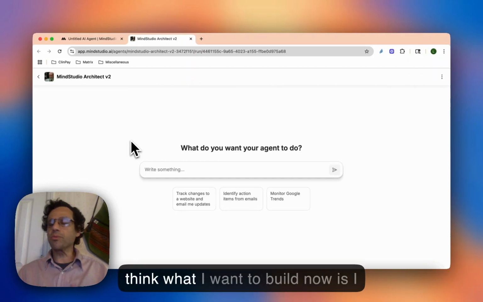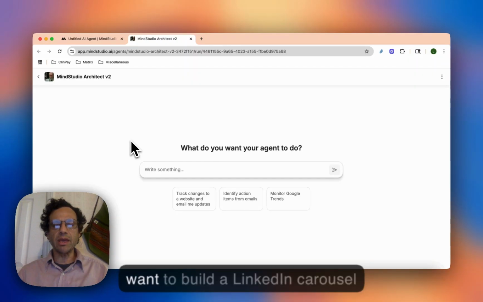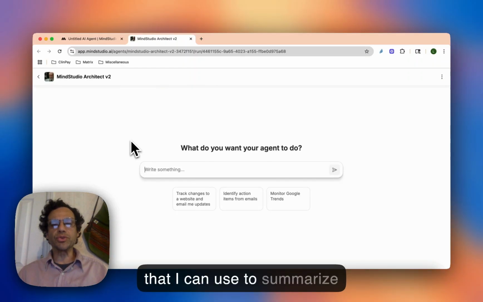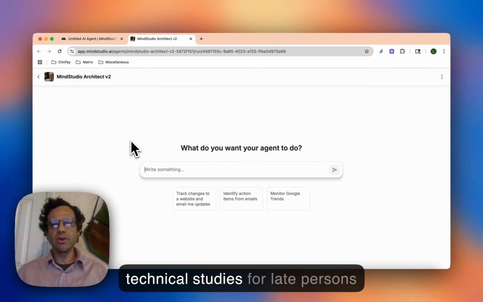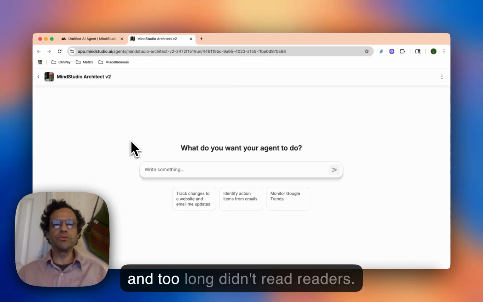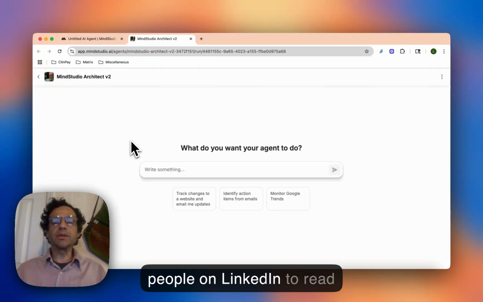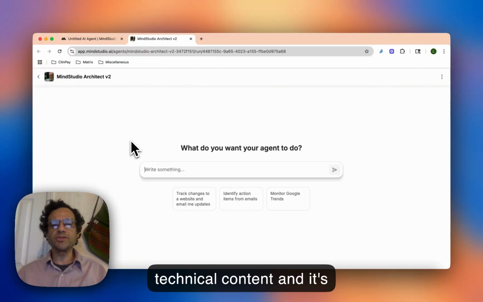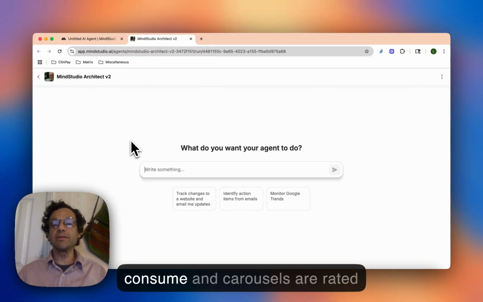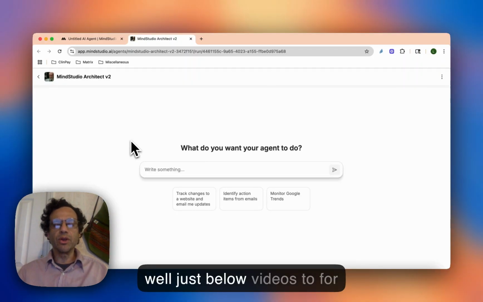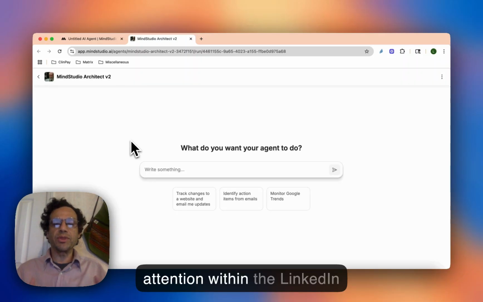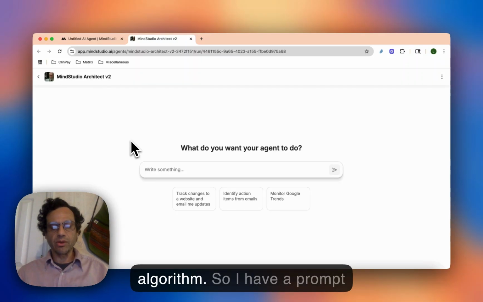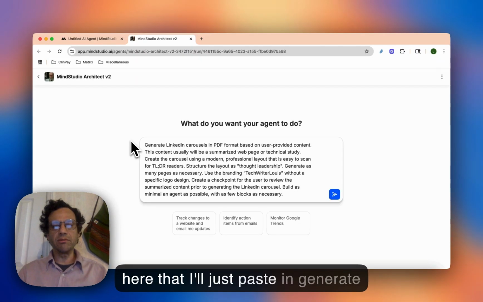So I think what I want to build now is a LinkedIn carousel that I can use to summarize technical studies for laypersons and too long didn't read readers. That would make it easy for people on LinkedIn to read technical content, and it's summarized and it's easy to consume. And carousels are rated well just below videos for attention within the LinkedIn algorithm. So I have a prompt here that I'll just paste in.